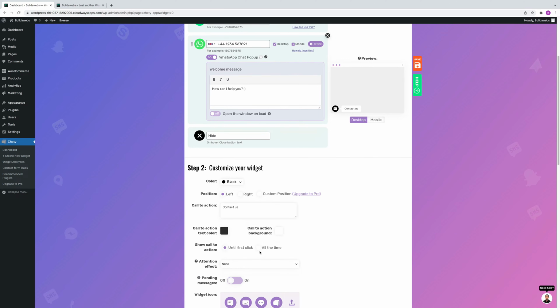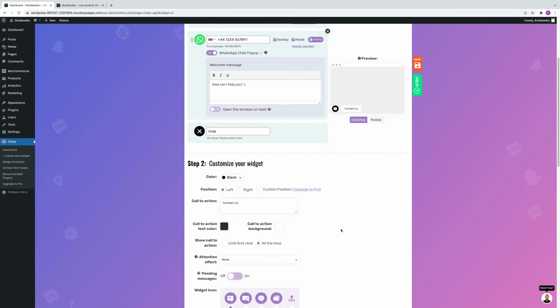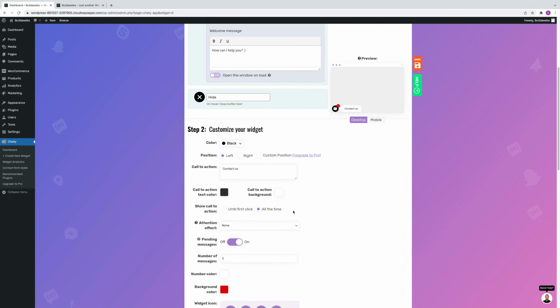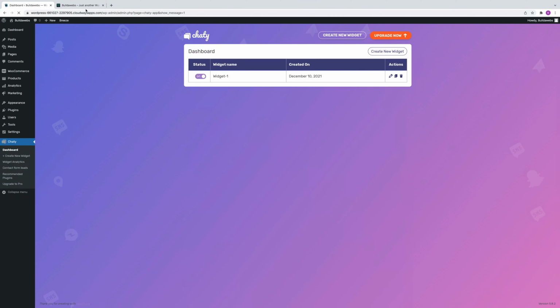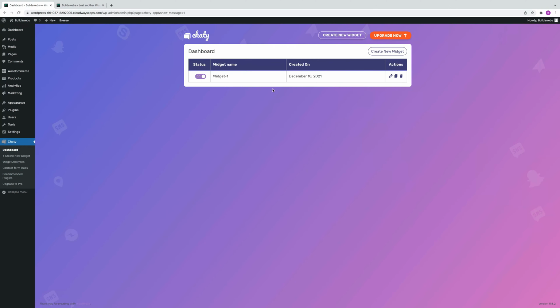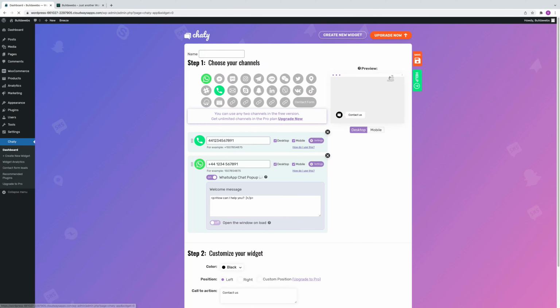So you could change that to all the time. You could show if there's any pending messages. So if you click save now, we'll just see what the changes look like. If you refresh the page, it'll show there's a little message there, and once you clicked on it, it disappears. Let's go back in.